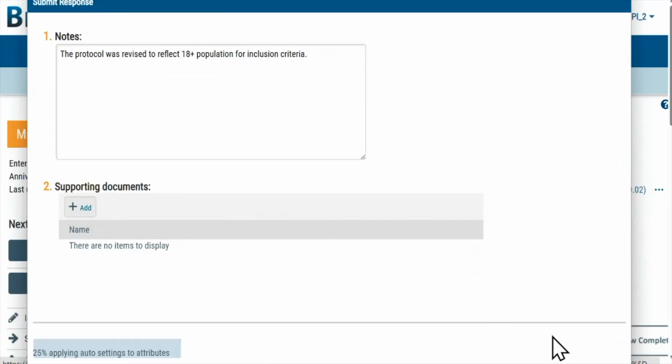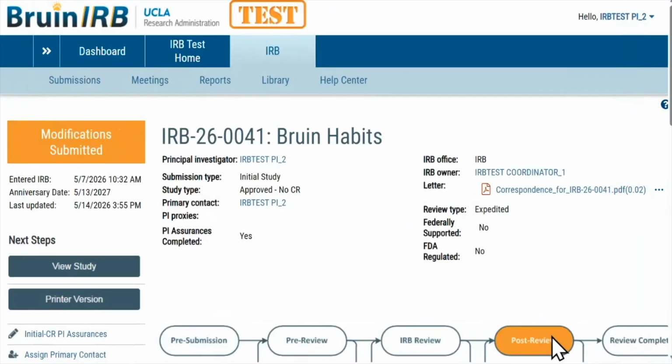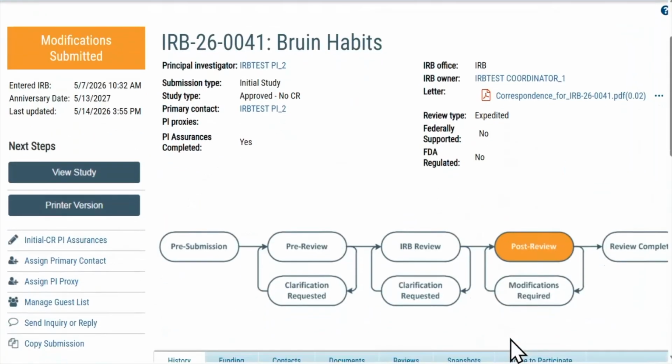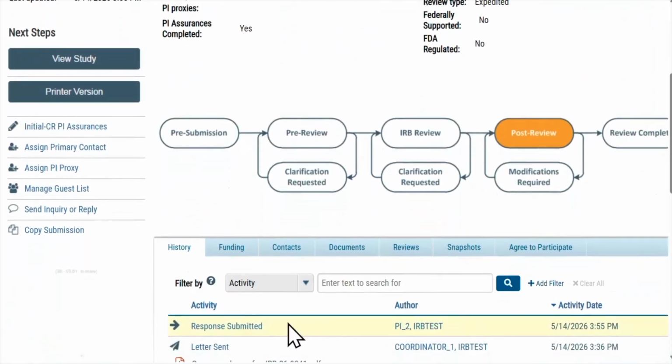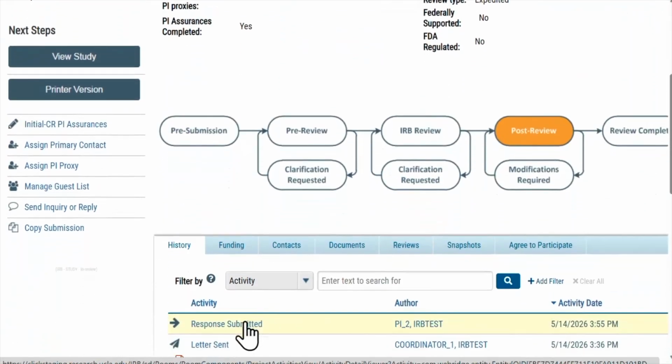Please note, it may take BruinIRB a few moments to process your changes to the application. Do not click away from this page to ensure your changes will be saved. Once your response is submitted, your application state will be in post-review. You can confirm that the response was received by the IRB under the History tab.